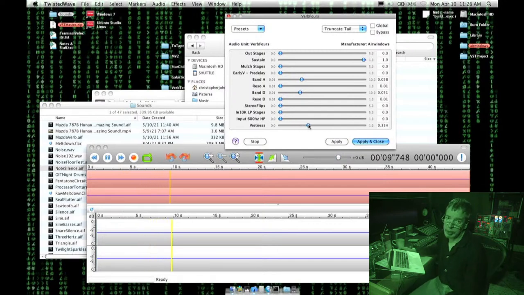And some of what we're doing with the reverbs is like, and we'll set those down to zero as well. I don't think we're running pre-delay. I'm not really quite sure why it's doing what it's doing, but we'll see. Oh, out stages, that's what we want.